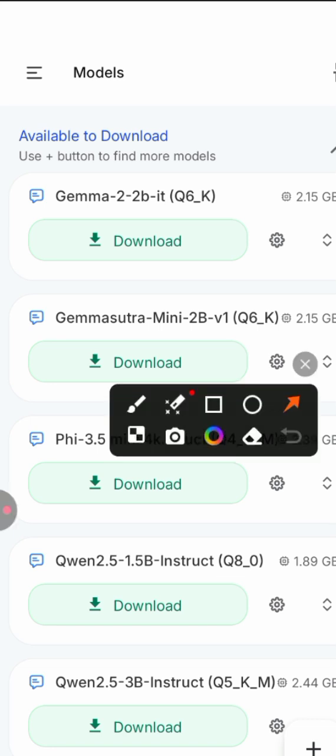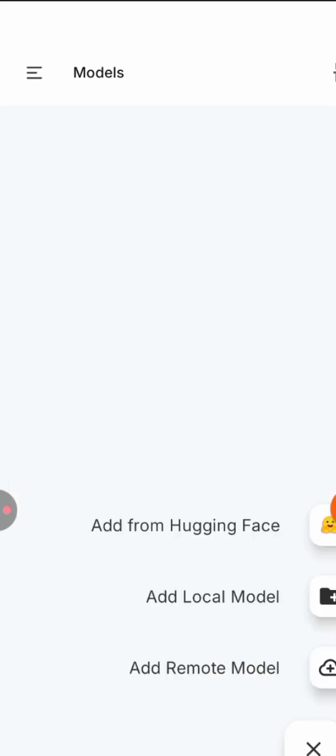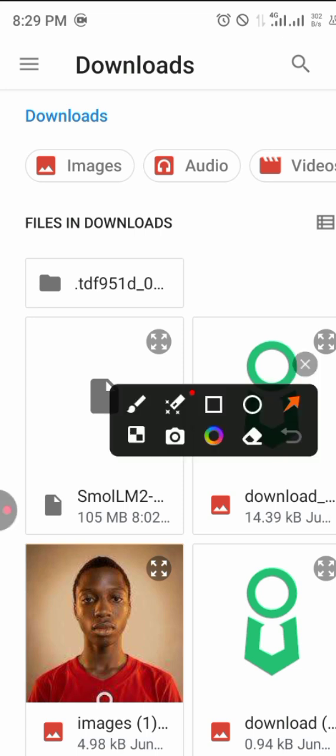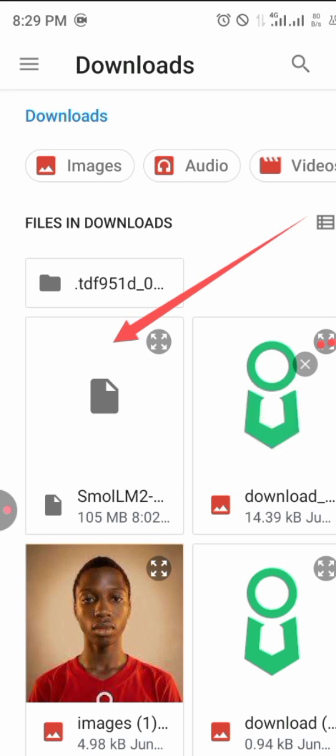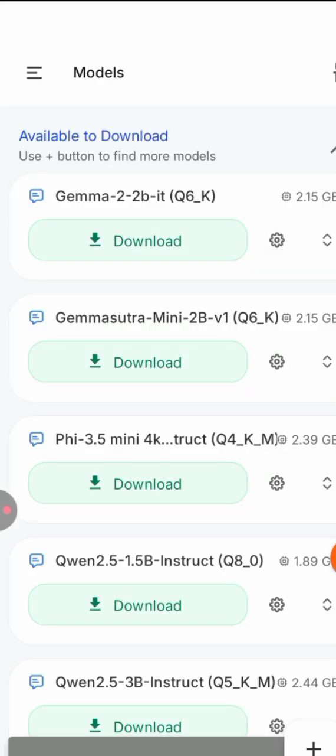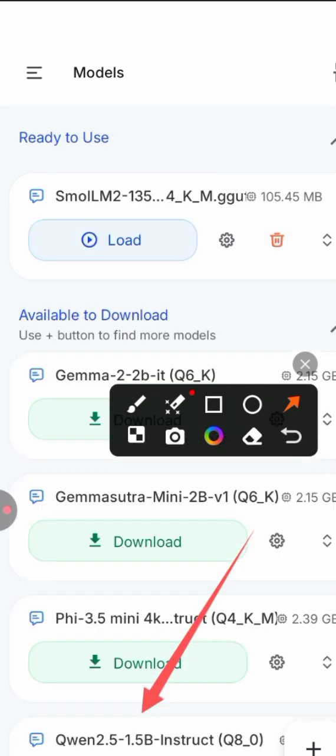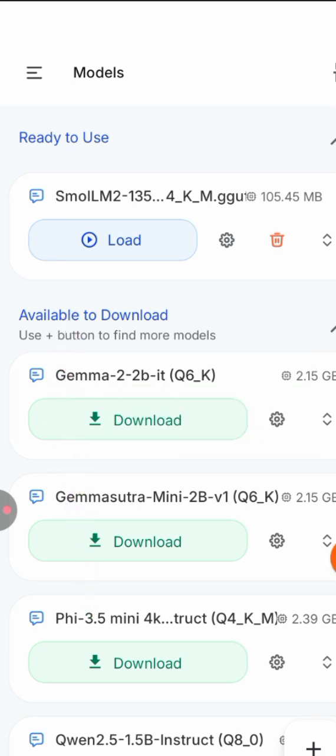You just click on this add sign to open, then you click on add local model. Then I clicked on this. Yeah, this is the application. That is the file. This is it. Then you can see it's copying the model file, so wait for it. Okay, now it is already loaded. You can see over there. Then I'll click on load.